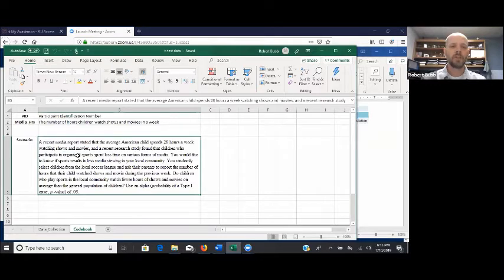So it looks like once we get our random sample, we ask the parents to report the number of hours that their child watches shows and movies during the previous week. And so we want to know, do children in our community watch fewer hours of shows and movies on average than the overall US population.